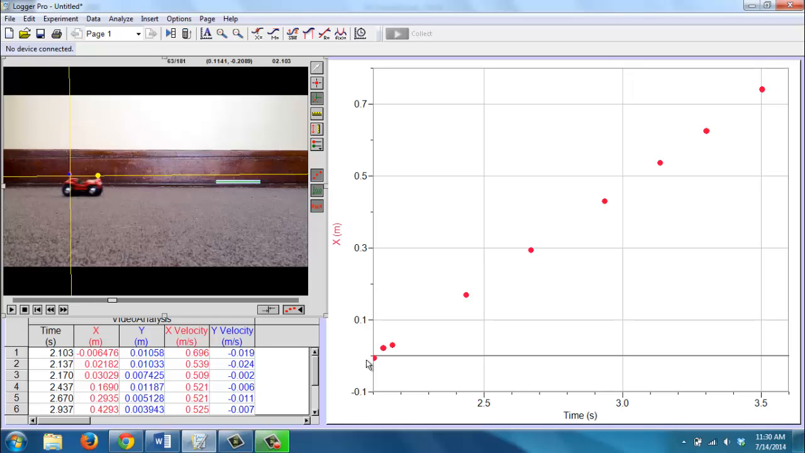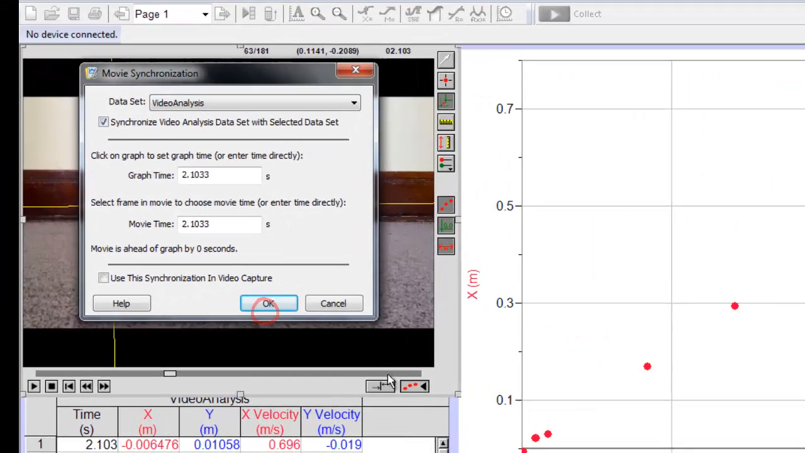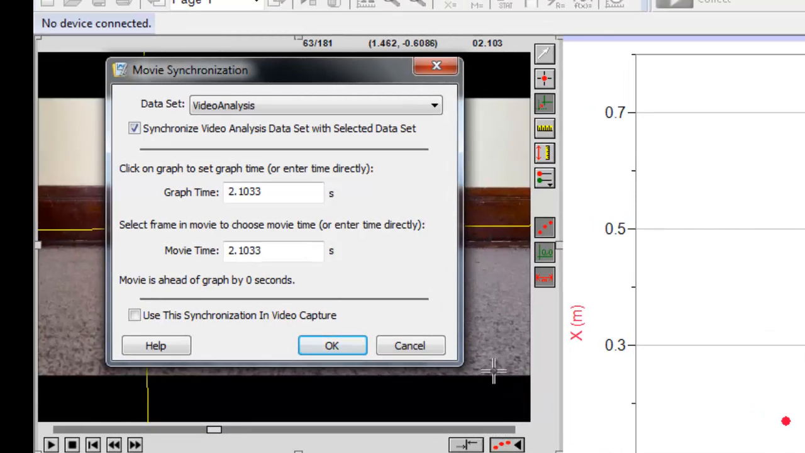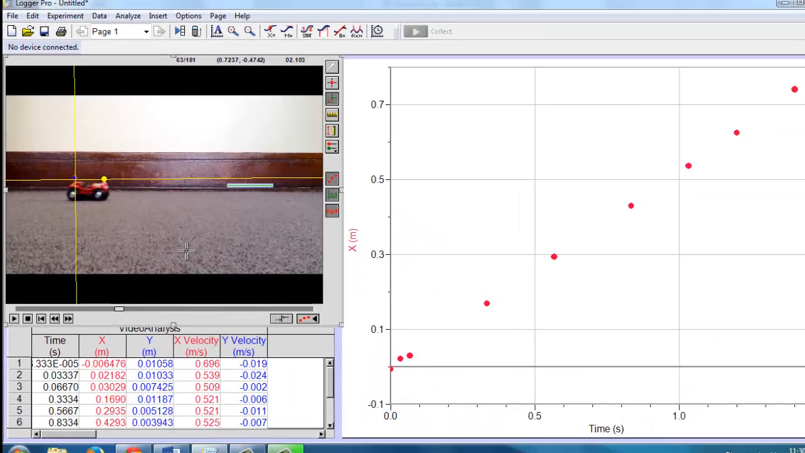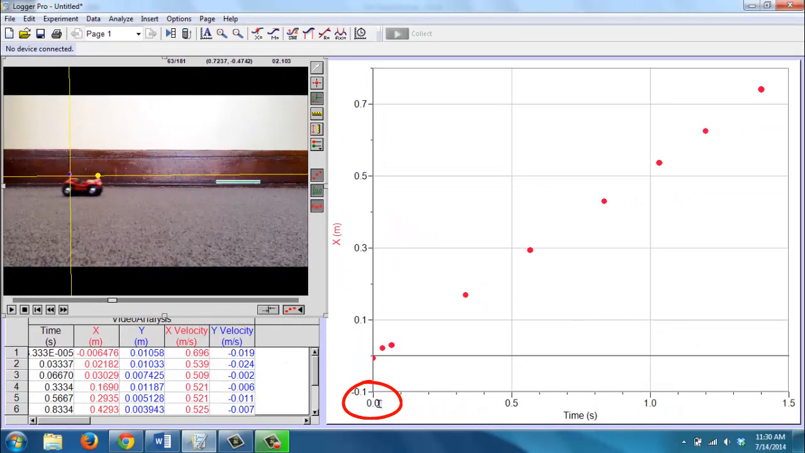and now I want my time axis to also start at 0. So in order to do that, I'm going to click on this button down here, which is the Sync Movie to Graph button. The frame that I'm on right now, which is the very first frame in the video, is where I want my graph to start at 0. So in this dialog box, I'm going to make the graph time for this frame be 0. And when I click OK, we'll see now that my graph, the time part, also starts at 0.